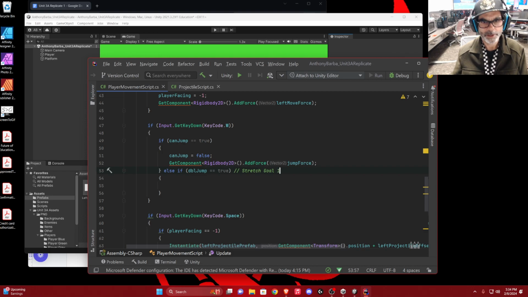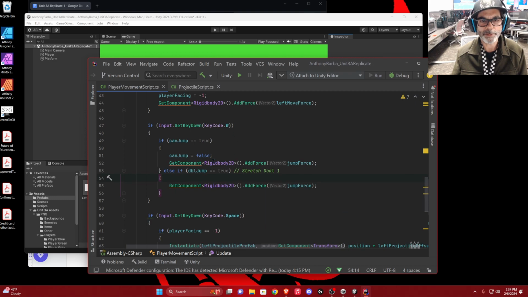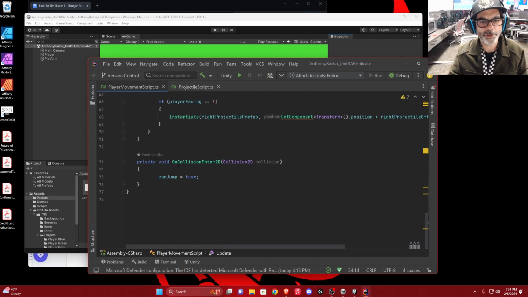Else, what am I going to do? Well, first I'm going to show you that if I do this same thing, in other words, just use the same force, let's see what happens. So if double jump is true, okay, this is good. However, how does double jump become true? Can jump becomes true just because we're colliding with something.